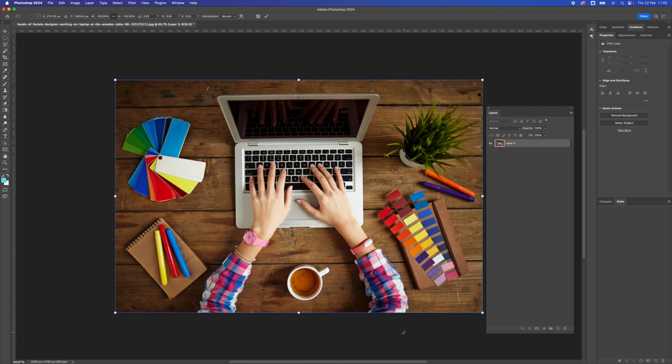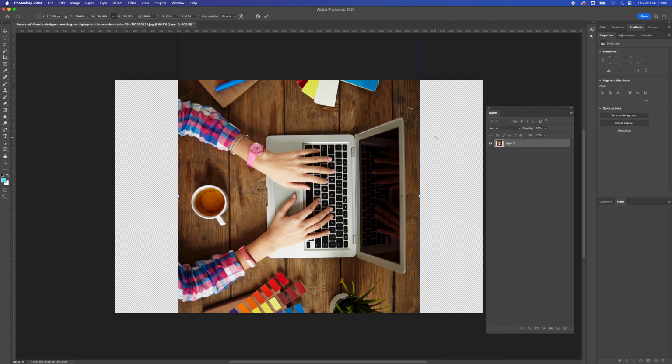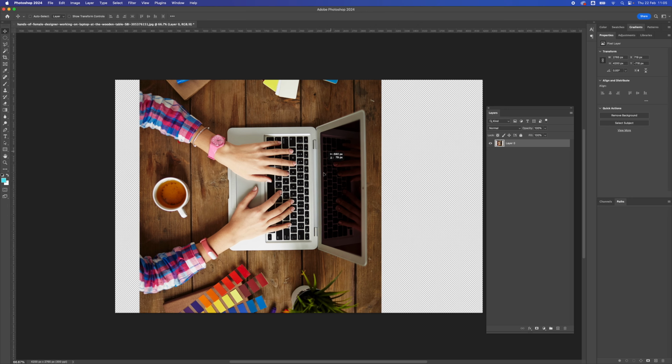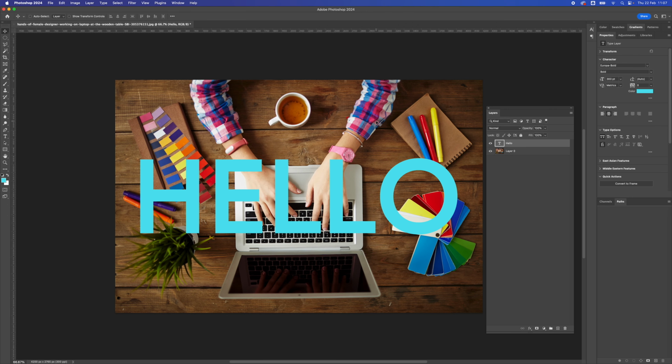And when you're happy with the direction of the image, you can just press Enter. If you want to adjust it again, Command T or go to Edit Free Transform, and then I hold Shift, I've done it 90 degrees, press Enter, and now you'll see that it's rotated the image on the canvas. So this rule doesn't just apply to images, you could use it for anything like text as well.